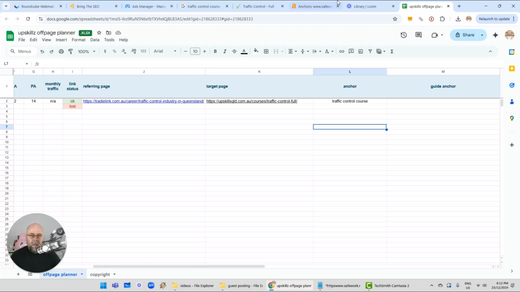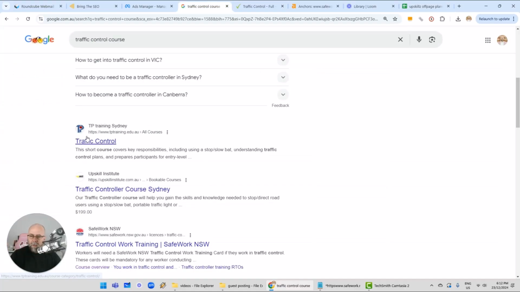Now, if we were just pulling down sites and reverse engineering them through Ahrefs, and we were grabbing the home page, they're going to have all sorts of anchors pointing to the page. They're going to have brand, locations, services, products, all sorts of things. We don't want that. We only want to target pages that have been built out specifically for this particular term.